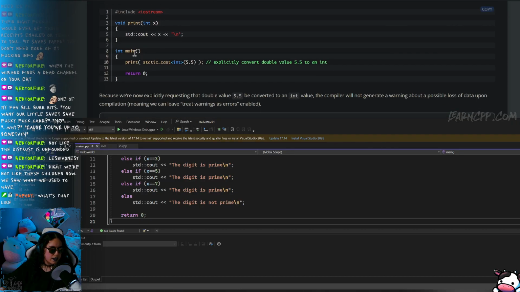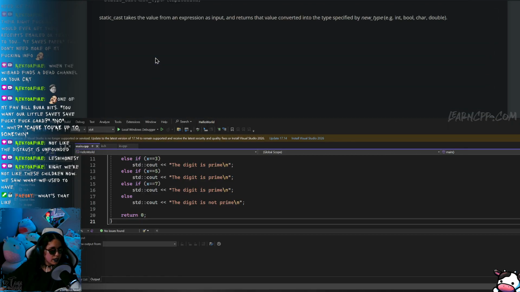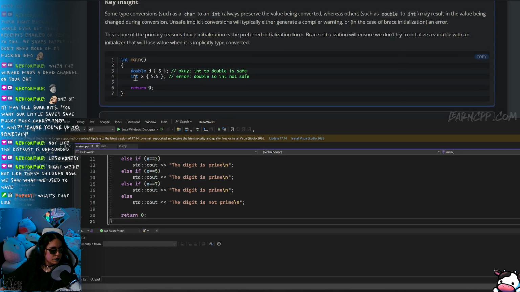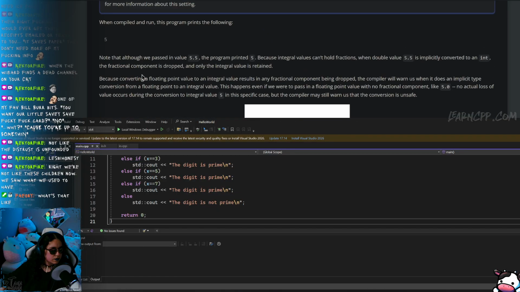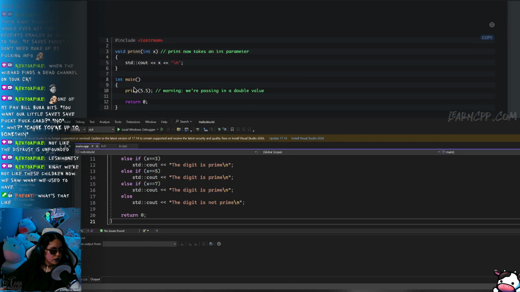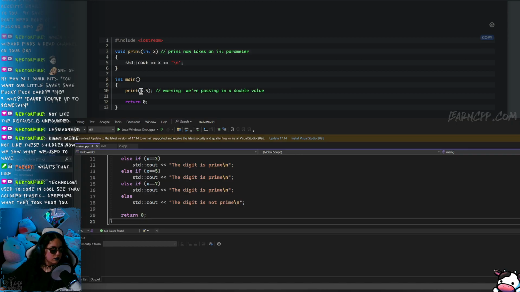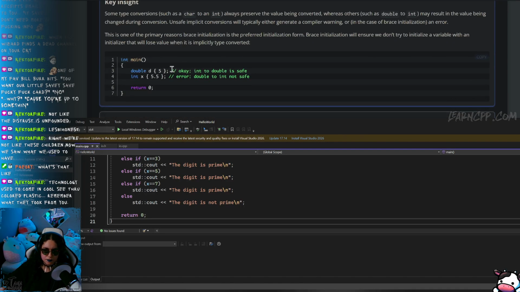Okay, static cast gets put. Where did that get changed? Wait. Okay, we're telling it to print 5.5 and it's upset.